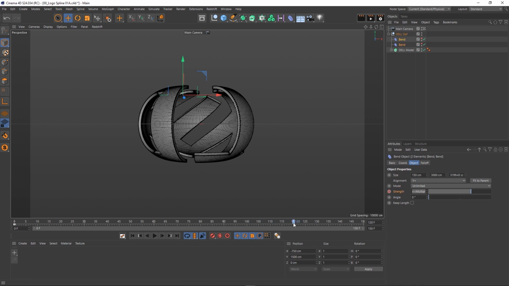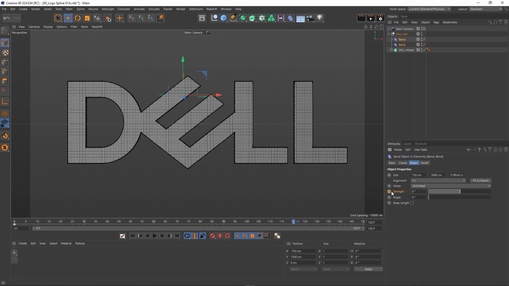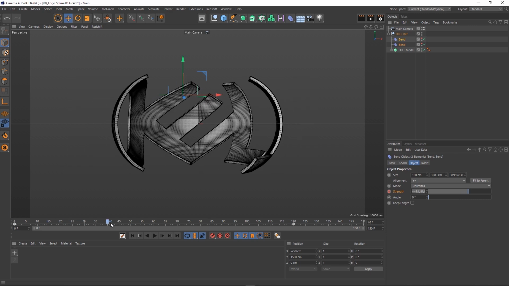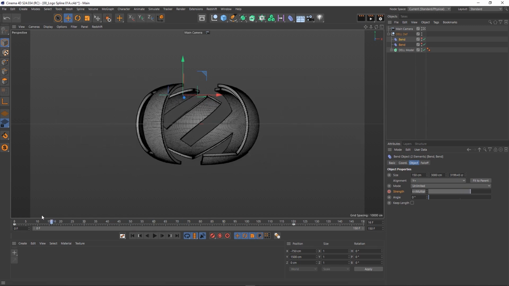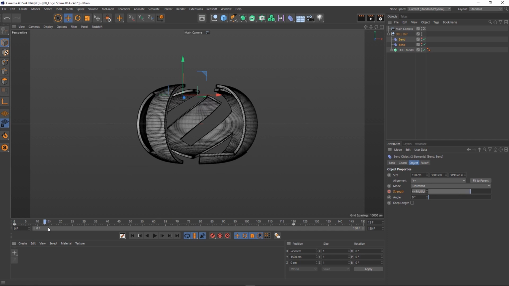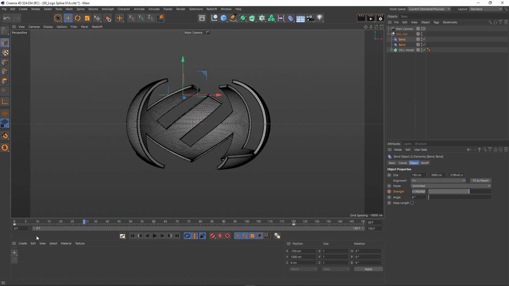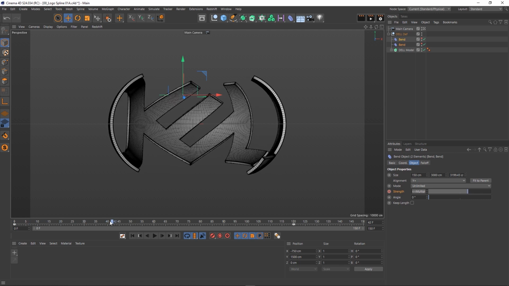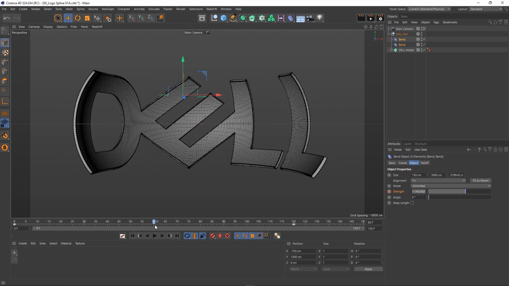Now let's go to frame 120, and let's go and set this to 0, and it's all unfolded. Press to add a keyframe, and now we have this unfolding in 120 frames. Fantastic. Now, to be honest, I don't want it to start unfolding from the beginning. I want this to rotate a couple of times and start unfolding, let's say from frame 60.